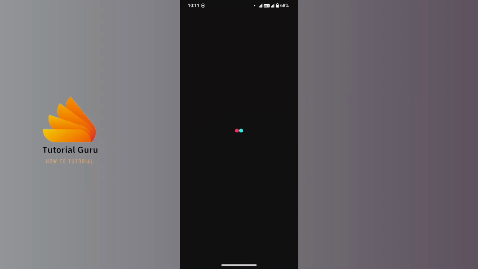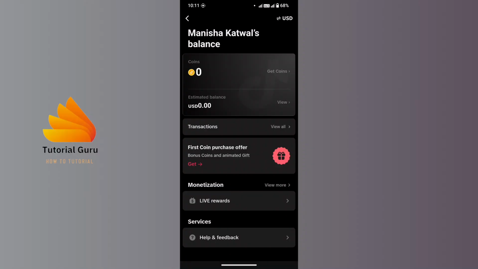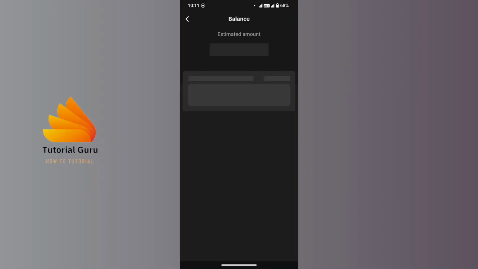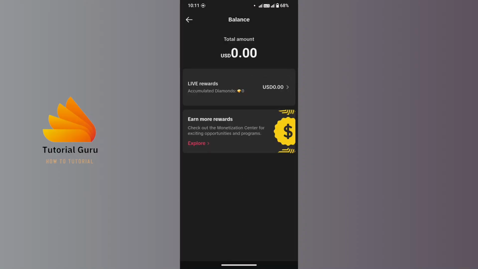Wait for a few seconds. Here you can see you have zero balance and you have 0.00 USD dollar, and you can click on estimated balance. Click on it. Here you can see more info about it.